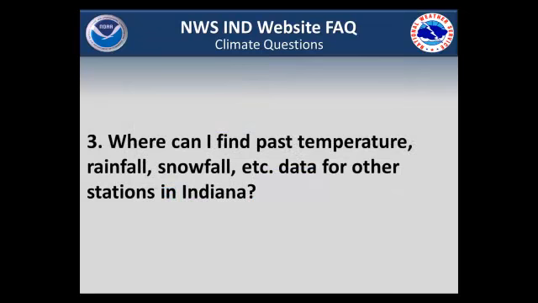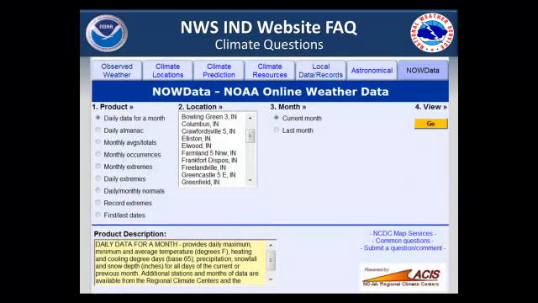What about temperature and rainfall data for other sites than the 7 locations that were shown previously? Limited data is available for many locations across central Indiana. On the main climate page as before, click the Now Data tab at the upper right. You will see this set of options appear. To see daily data for a month, similar to what we have been looking at before, choose the first option in the product list on the left.